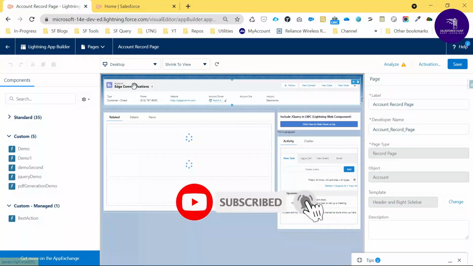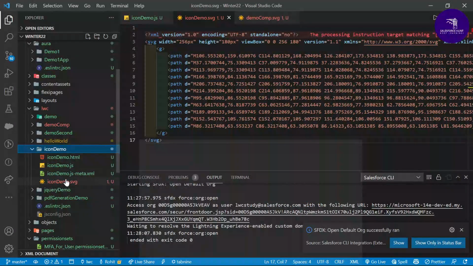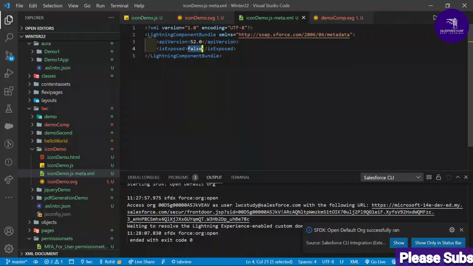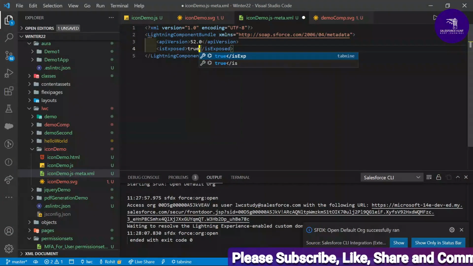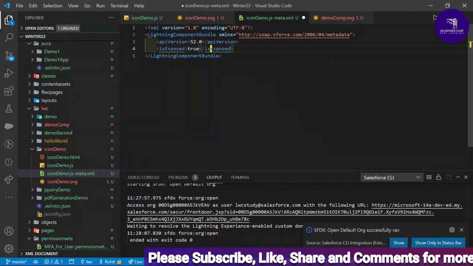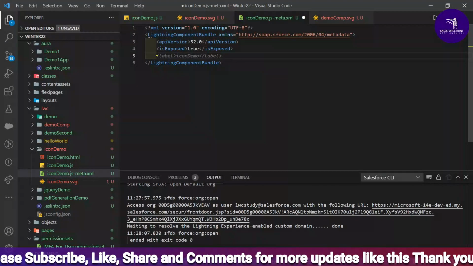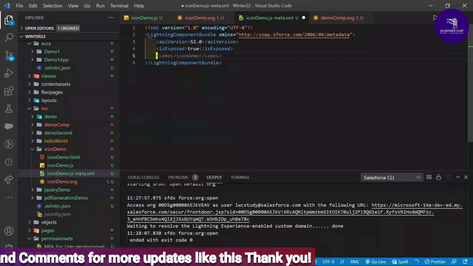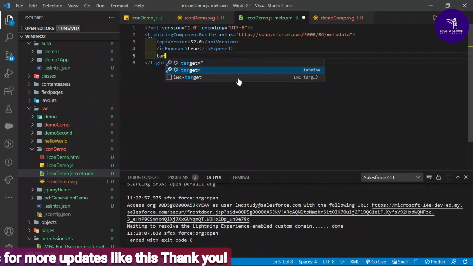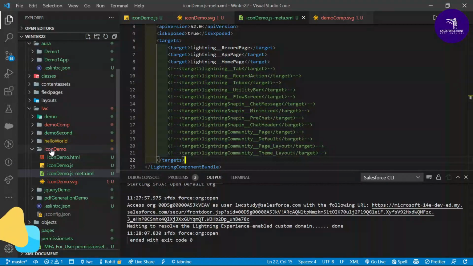So let me deploy, and also one more thing, let me change the metadata file here because it's not visible and not exposed into the Lightning App Builder. So always set this to true here. Okay, true, and where you want to show this component, let me add the target here. I want to use this record page, app page and home page. Okay, so let me deploy this component again.